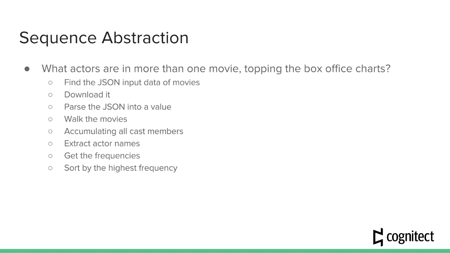So all of Clojure is built on top of this sequence abstraction. And it's a really powerful abstraction. It allows us to break down a problem into very small discrete steps and string them all together through the sequence abstraction only. So imagine you're given a problem like, what actors are in more than one movie topping the box office charts? We could think through each of the small steps we might do.